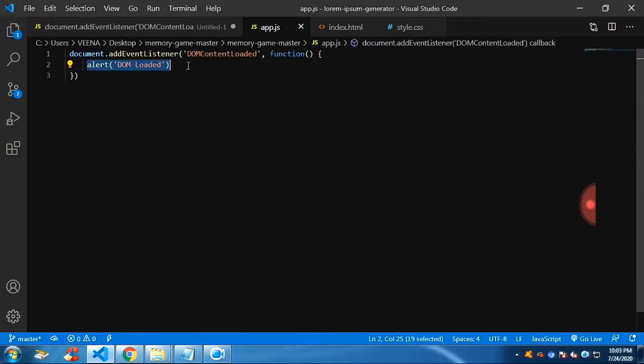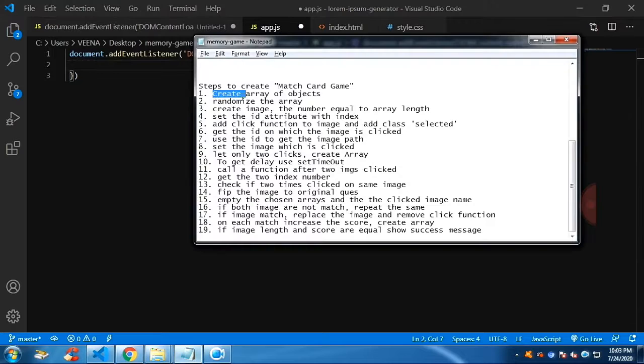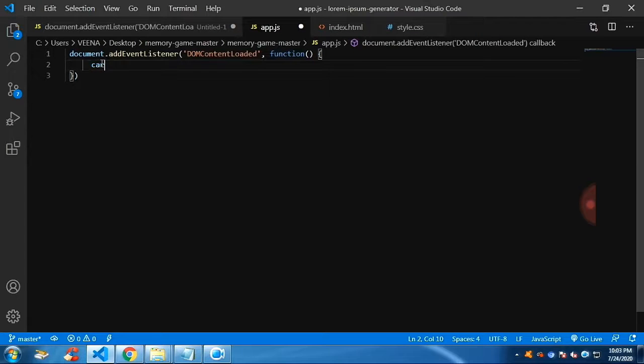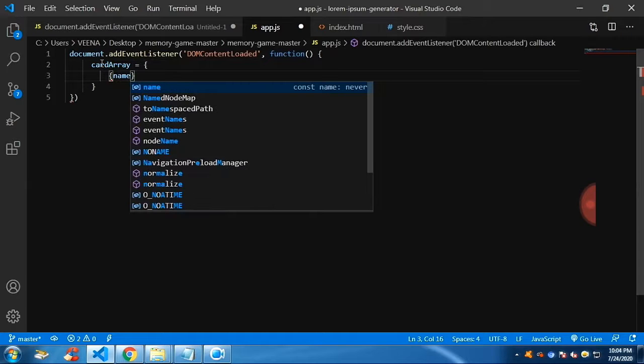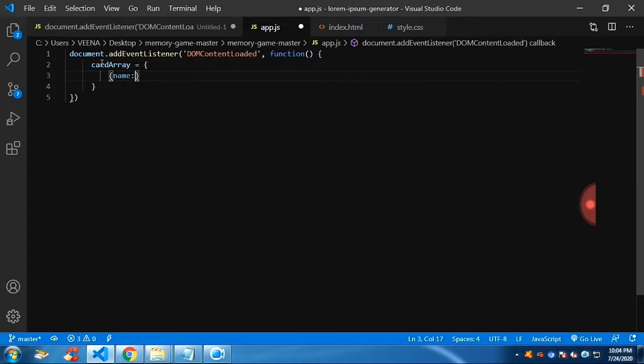Fine. Now we are going to create an array of objects. Let me create an array and name it cardArray, and this array will hold objects. So objects will be in key and value pairs. The key here is name, and the value I will be submitting. So for now let me add some values, and in an object we have two keys, name and image. Likewise we will require 12 of those. So let me copy paste it some more times.